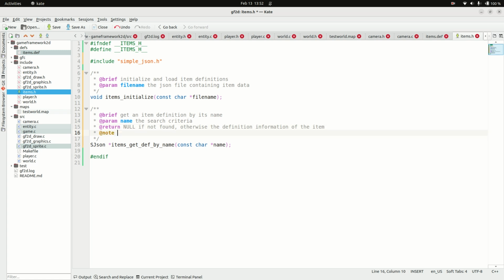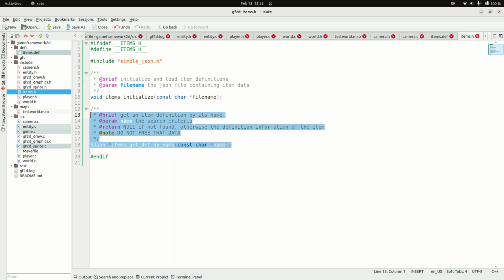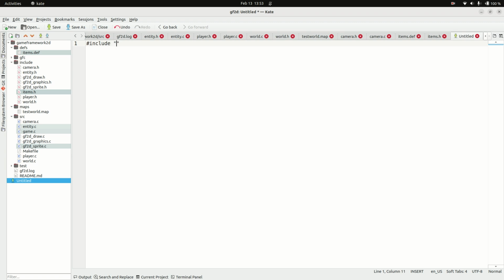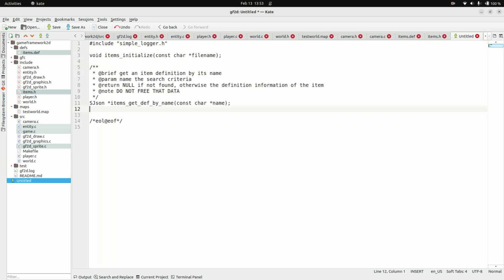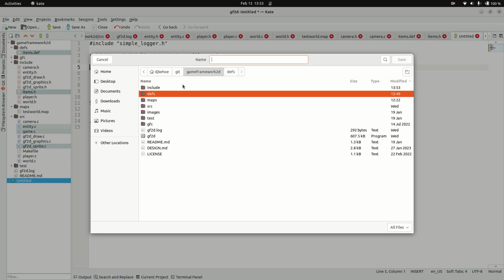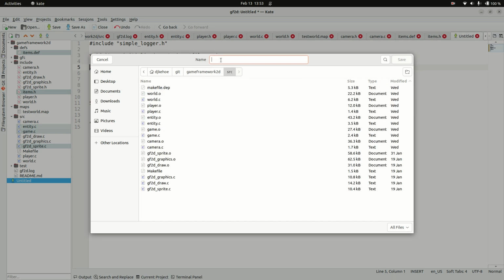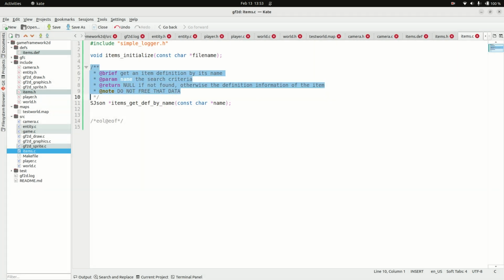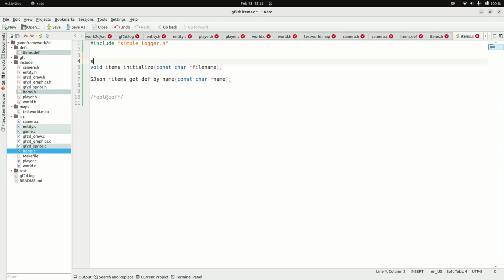At note, do not free that data. For now, that's probably all we'll need. We might need some additional information later, but let's start making this. Now, include simple logger.h, my end of line at end of file. And let's save this in the source folder as items.c. Cool.